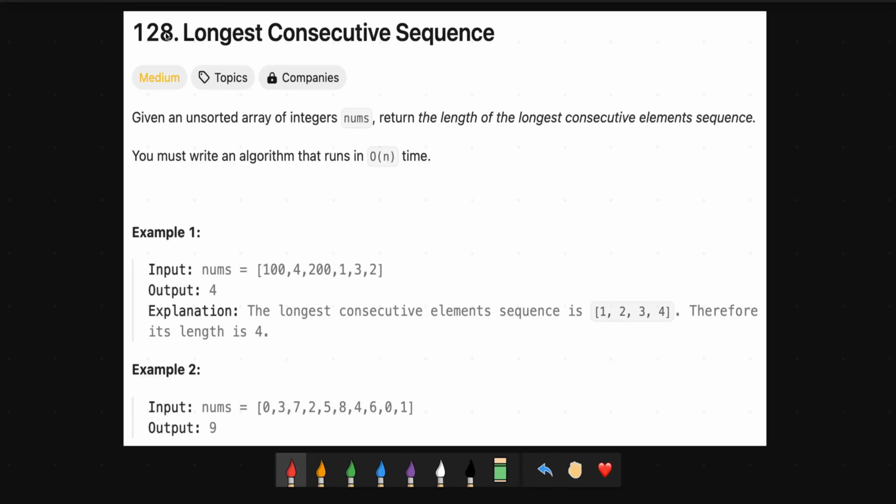So first, let's give it a read. Given an unsorted array of integers, called nums, return the length of the longest consecutive element sequence. You must write an algorithm that runs in O of n time. Okay, let's try to understand the problem here.